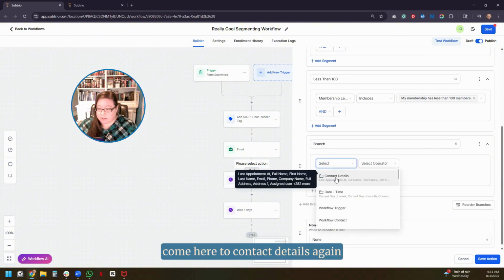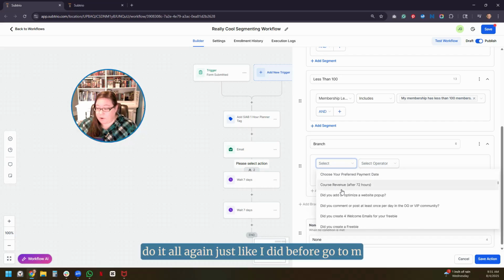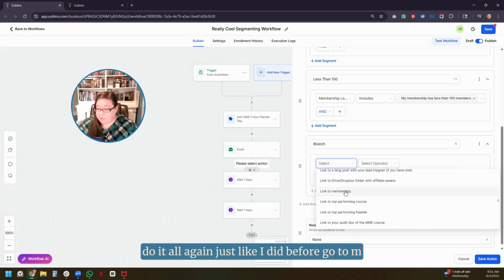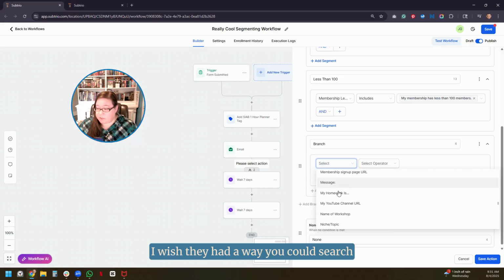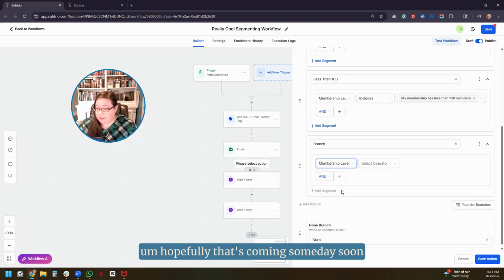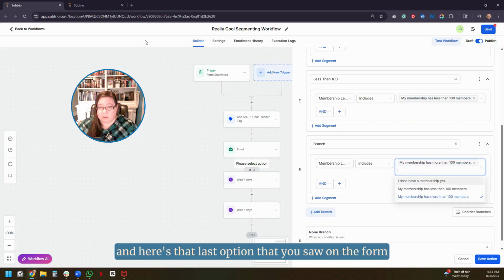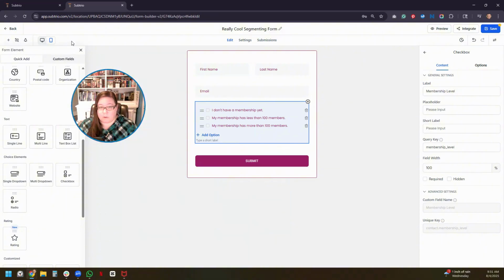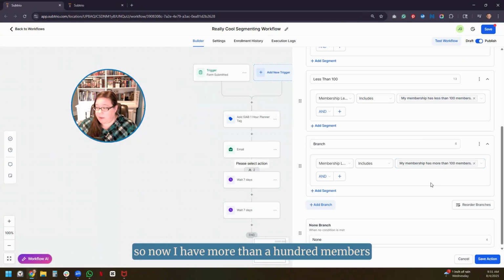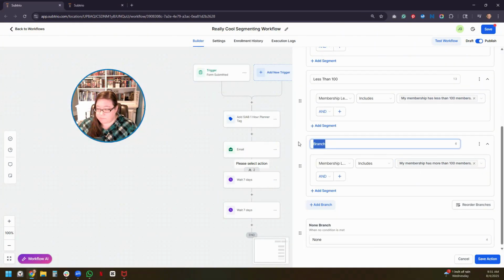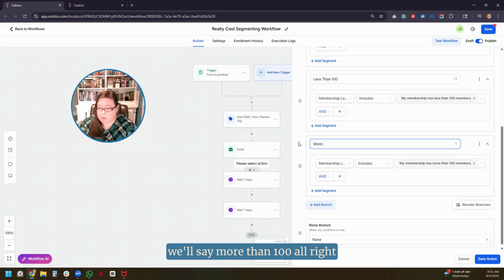Come here to contact details again. Do it all again, just like I did before. Go to M. I wish they had a way you could search. Hopefully that's coming someday soon. So membership level includes, and here's that last option that you saw on the form. So now I have more than 100 members. We'll say more than 100.